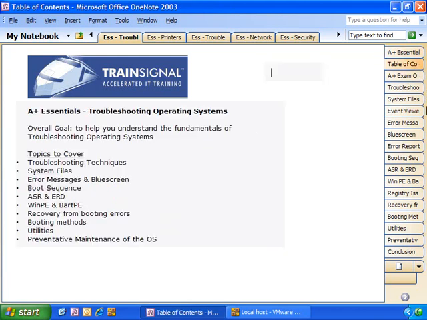In this video, it's our goal to help you understand the fundamentals of troubleshooting operating systems. To do this, we're going to talk about different troubleshooting techniques, system files, error messages and blue screens, the boot sequence, ASR and ERD, Windows PE and BartPE, recovering from booting errors, booting methods, utilities, and preventative maintenance for the operating system. So we've got a lot of great topics to cover.